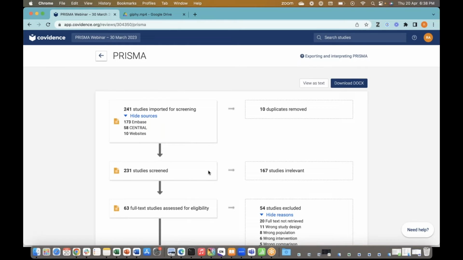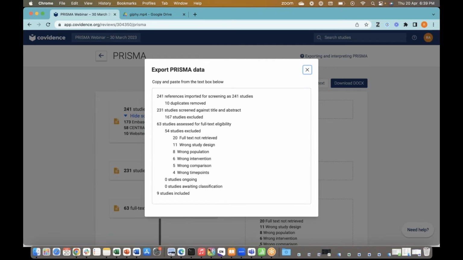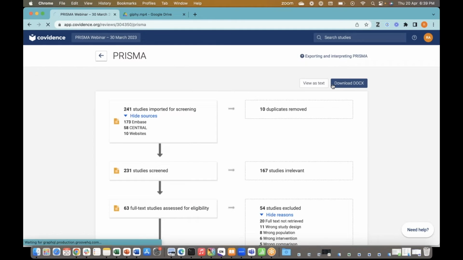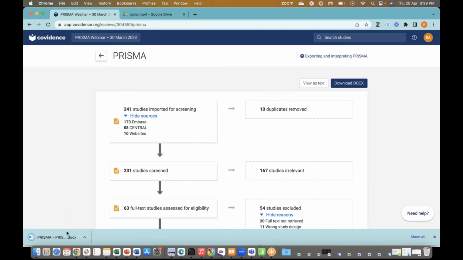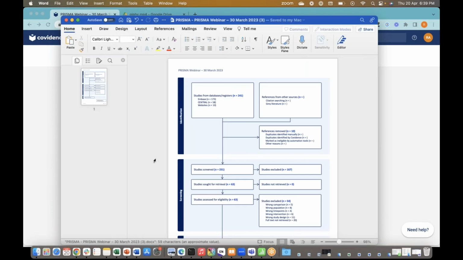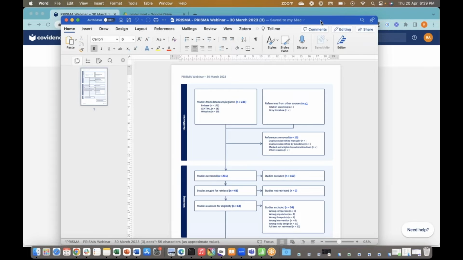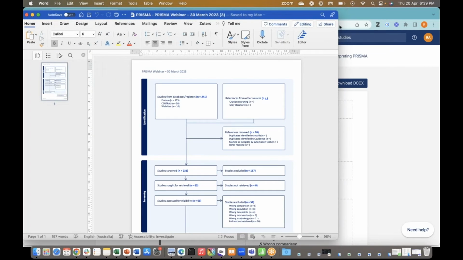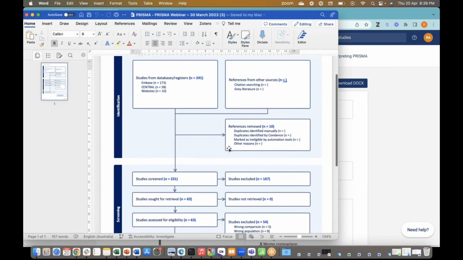Now, coming to the export, how to export this diagram. If you have used Covidence in the past, you must have seen the option to export, and when you clicked that option, it looked like plain text. You can do that now as well if you want to create your own diagram. But what we have added is that you can now export as text. I've downloaded it, and when I open it, it will open in a Word doc and you will see the whole diagram here.